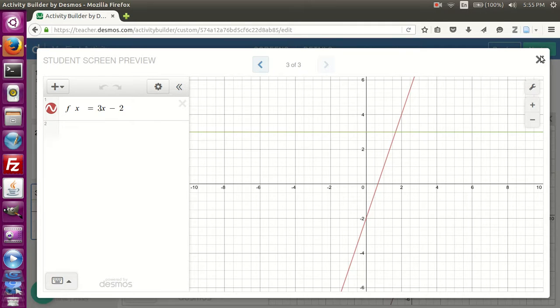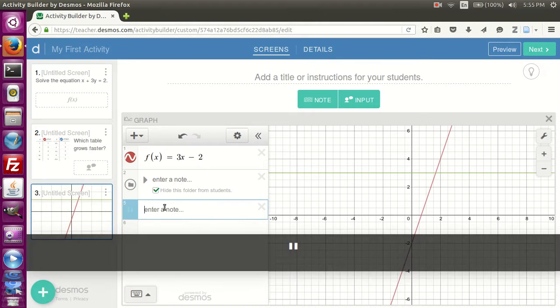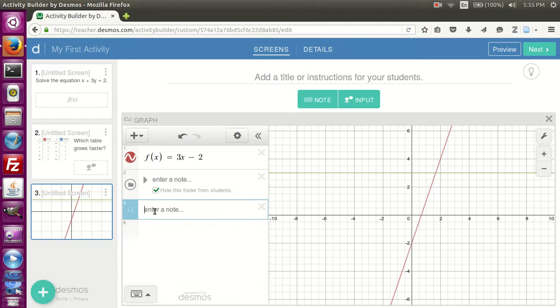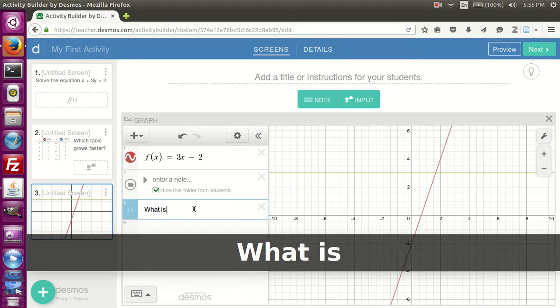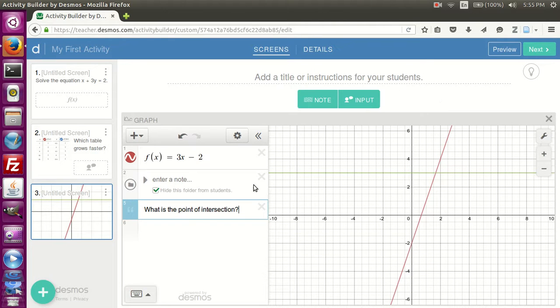Let's say I put that there, and now I want to give some instructions to the person working the assignment. To do that, you're going to type a quotation mark, and that'll start a note. The other way to do that is to go up here and click on note, and I'm going to type: what is the formula? What is the point of intersection? Now you'll notice that there is no place for the person to put in an answer. They would just have to go down here and plot this point.